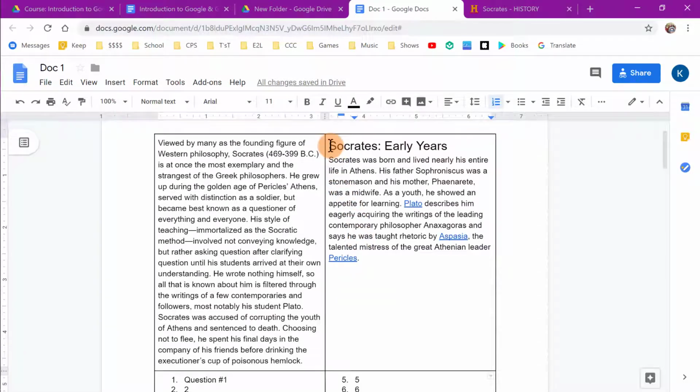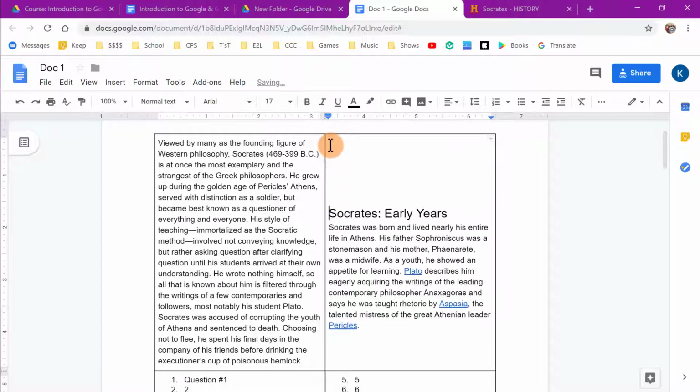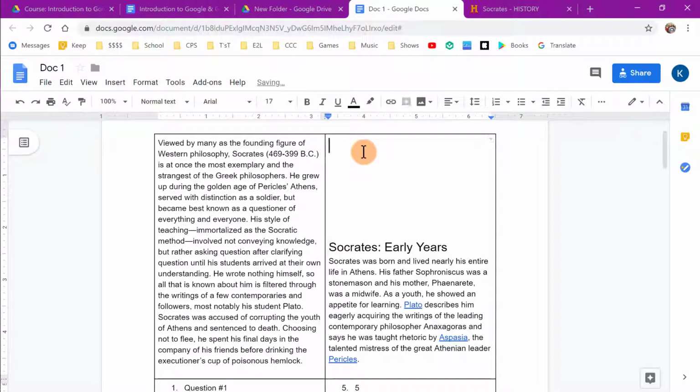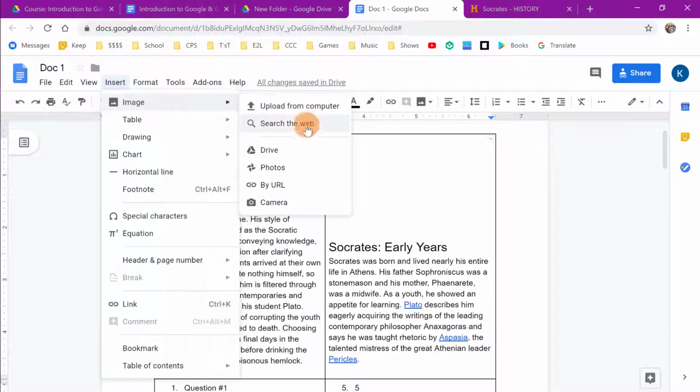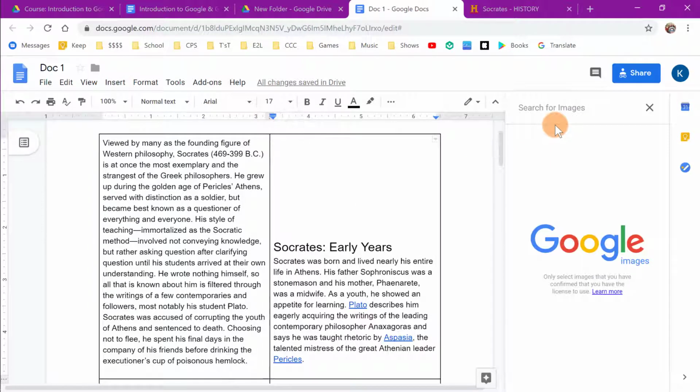Now we don't really want just only text in here. Let's say we want to add a picture. So what I can do is I can enter that down a little bit, and I want to add a picture in this box right here. I can go to Insert, I can go to Image, and then it'll give me a bunch of different options. Maybe I have some pictures in my drive, or maybe I want to actually take a photo with the camera on my computer. But in this situation, I actually just want to search the web for a picture of Socrates.